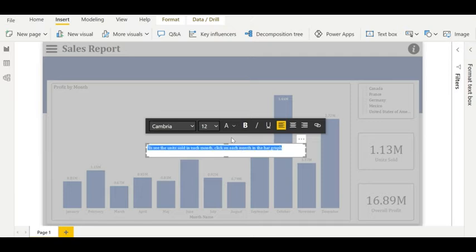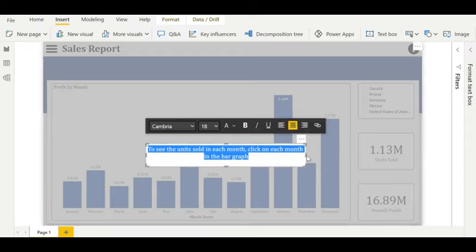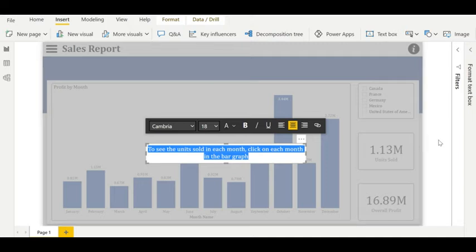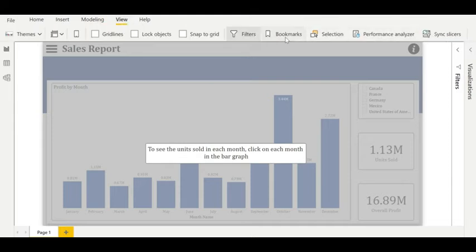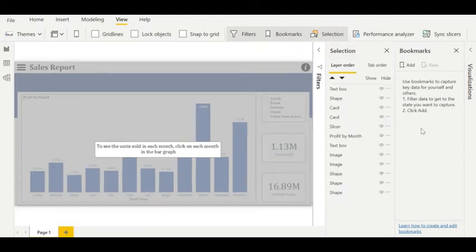Let me increase the font size so that it is easy to read. I'll just increase it to 18 and align it to the middle. So this is how we have this information over this bar graph. Now we just want to connect this to the information button, so we are going to use the bookmarks and selections. So now this is one, and I will add this as a bookmark.